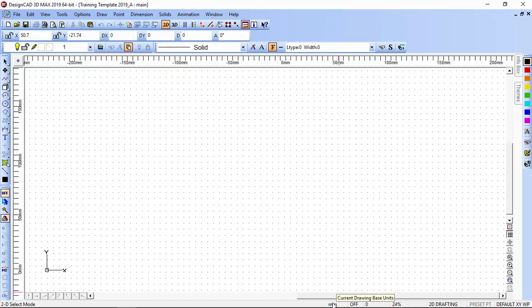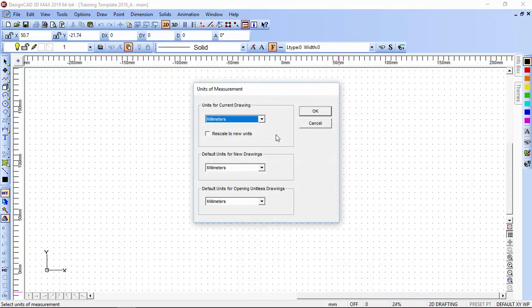Now when we start a new drawing, we can change this, and we just click change, and here we go. Units for current drawing: millimeters. Default unit for new drawing, so any new drawing from this point onwards will be in millimeters, and the default units for opening unitless drawings is going to be millimeters. Now we can draw it unitless, not a very wise thing to do. It's best to draw in inches, feet, miles, millimeters, centimeters, meters, kilometers, light years, whatever you want to do.